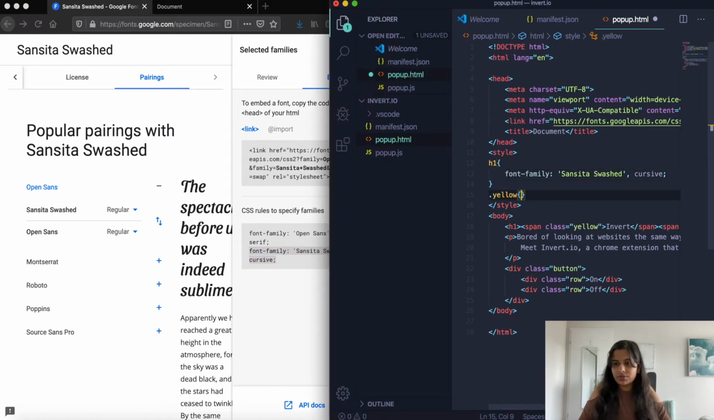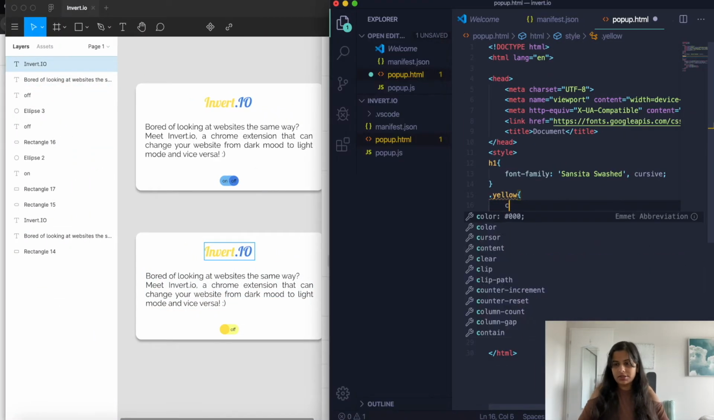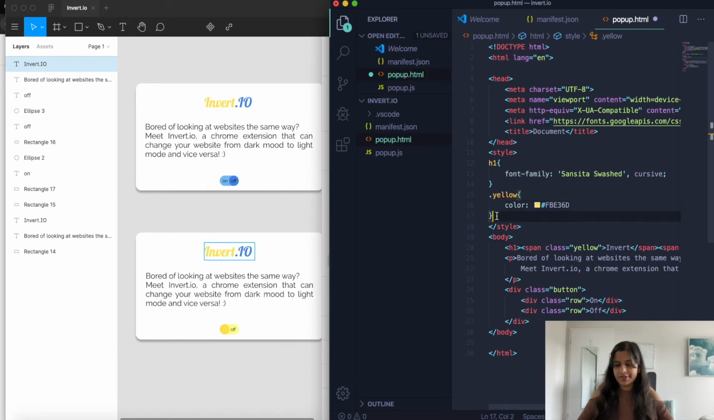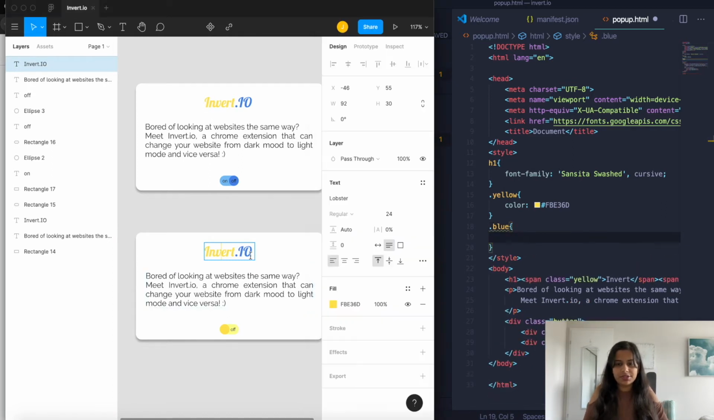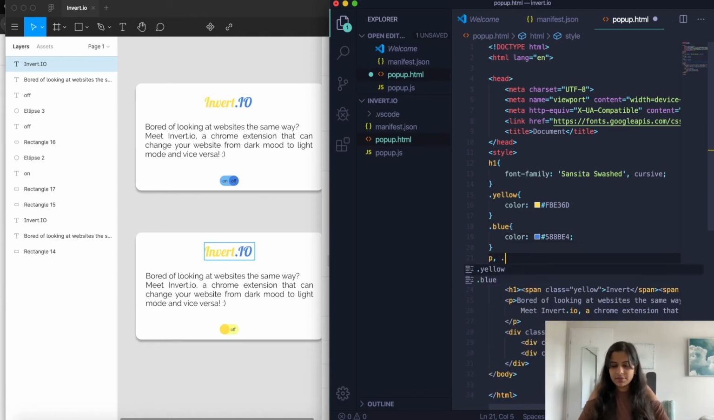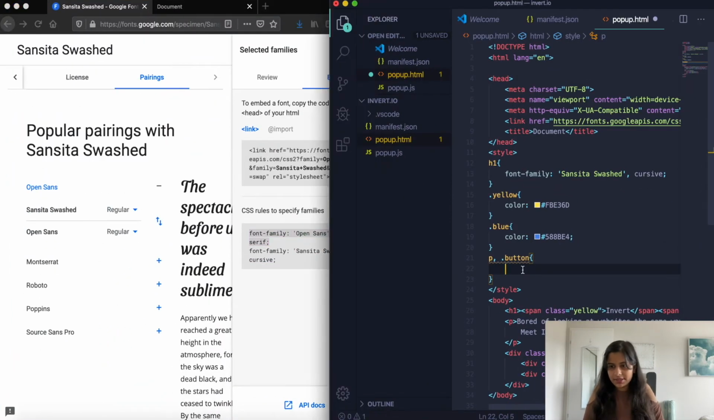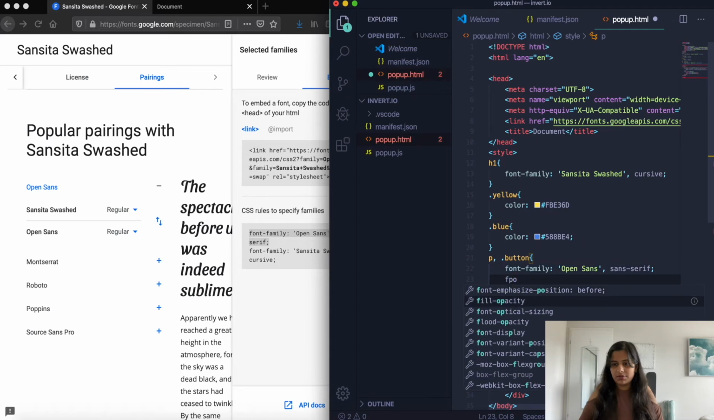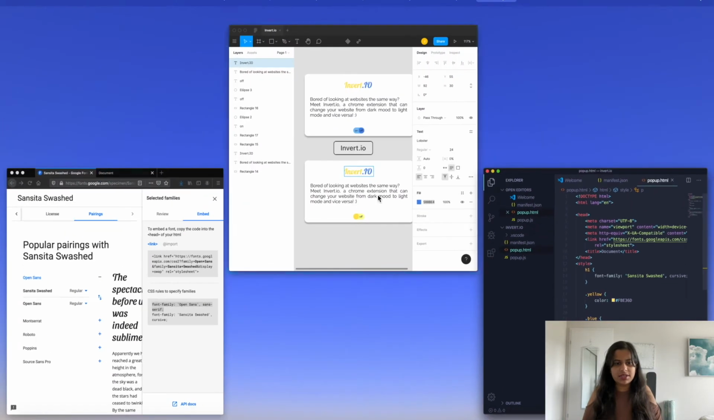Next thing we want to do is type in yellow and get this yellow color from here, and set the color to this. And then the next thing we want to do is blue and set the color to this. That's basically all we need to do with the H1 tag. Next, we want to give the P tag as well as the button the font family that we're looking for. It is Open Sans, and let me copy that, and maybe font size 1.25 rem.